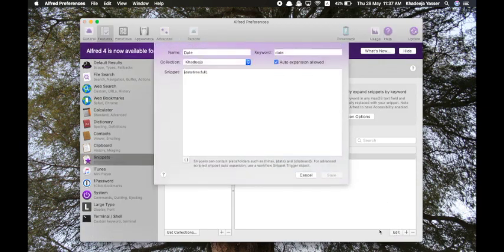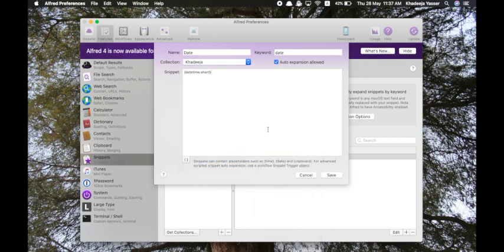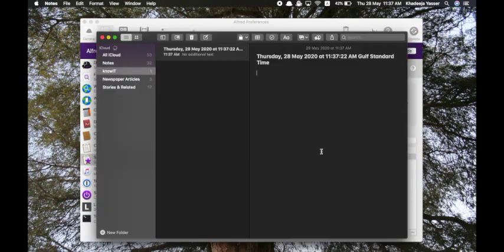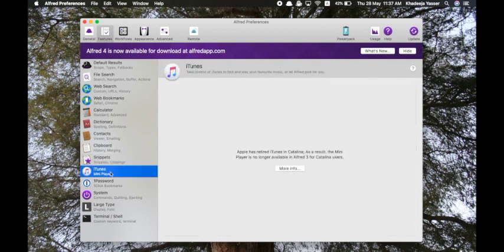Now let's go edit this again and change it from date and time full. Wait, let's delete it first. Let's change it from date and time full to date and time short. I'm just doing this to show you. You go ahead and save it, and let's go back and type date. As you can see, it has pasted a shorter version of the date and time. So that's what you can do with snippets. And now let's go ahead with the rest of the features.